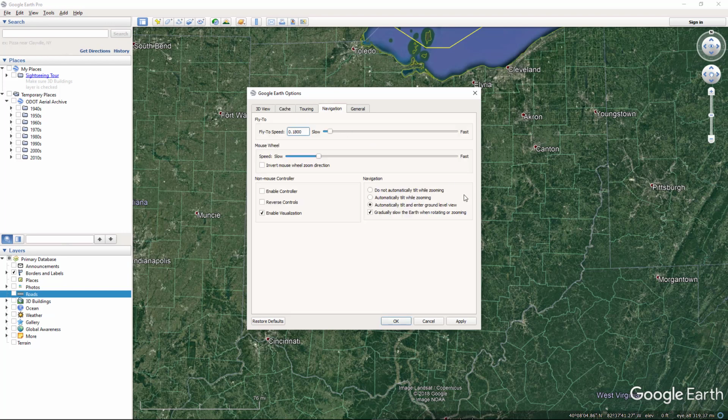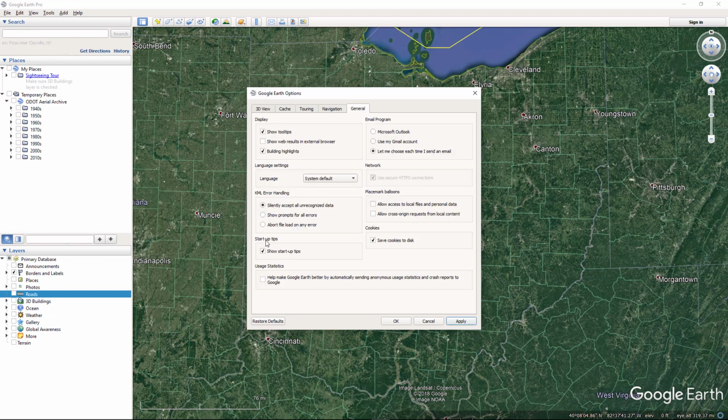The other thing is navigation. I'm going to turn off automatic tilt. I'm just going to have it say do not automatically tilt. Sometimes when you're zooming in, Google Earth tends to pivot the map view, so I'm going to turn that off. And then under General, you can turn off the startup tooltips if you'd like. You can assign an email specific program if you'd like. You may have already set this on your own, and that's fine if you've done that already. I'm just thinking of new users that aren't accustomed to Google Earth itself. All right.